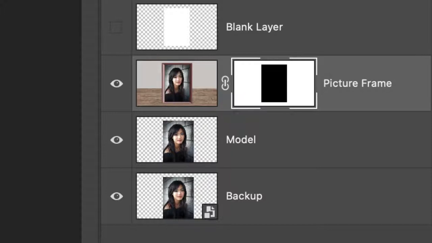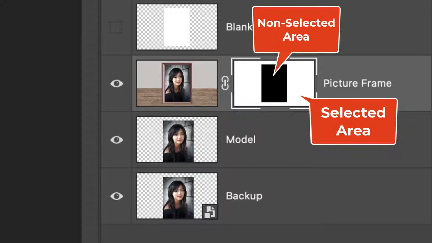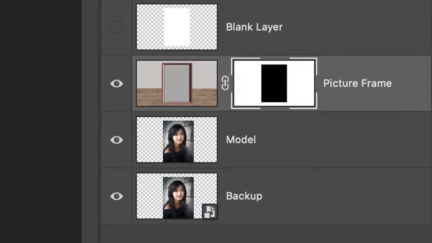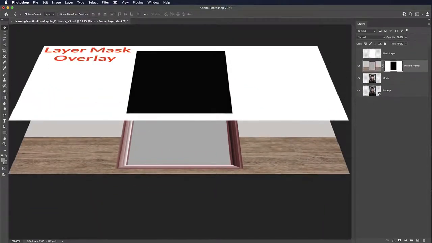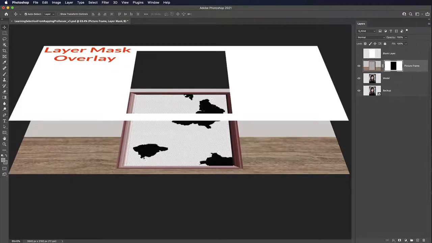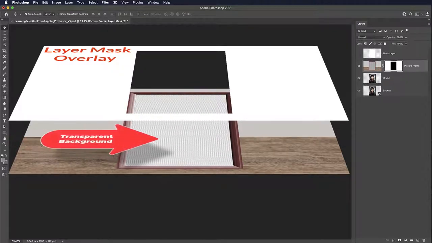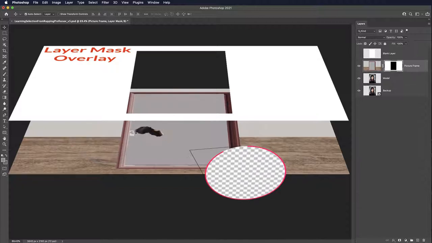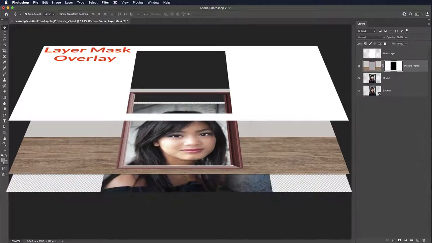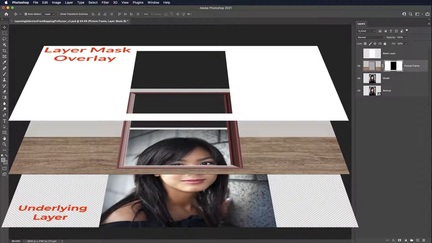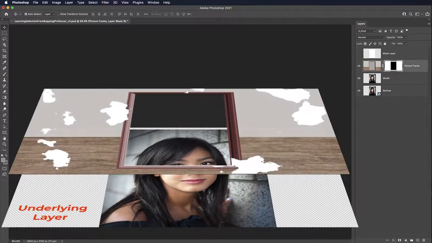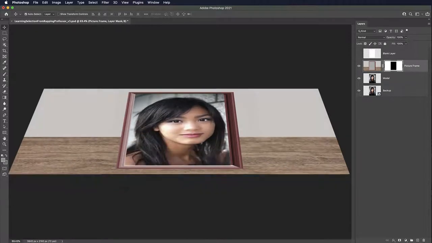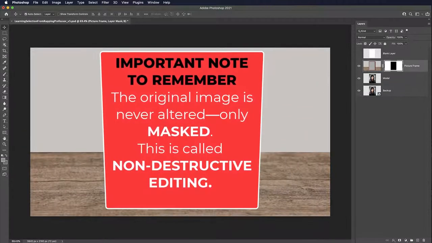Notice the selected area became white and the non-selected area became black on the layer mask thumbnail in the layers panel. Now note on the canvas, the black areas of the mask conceal the portion of the image pixels, making them transparent, denoted by the checkerboard pattern, so that those pixels are hidden to reveal pixels of the underlying layer. Whereas the white area of the thumbnail mask reveals a portion of the image pixels, making them opaque so that those pixels are seen. Important note.